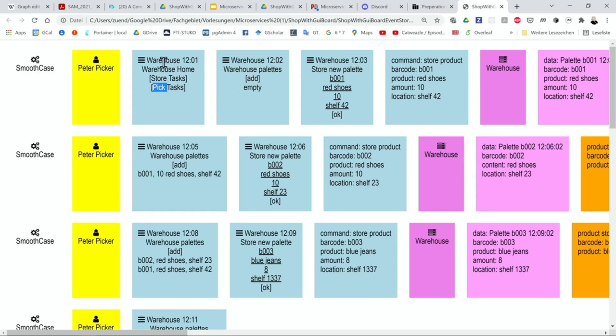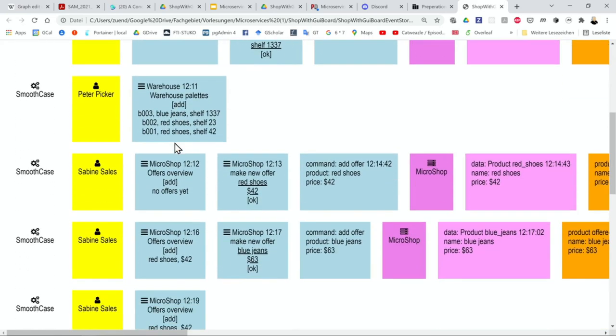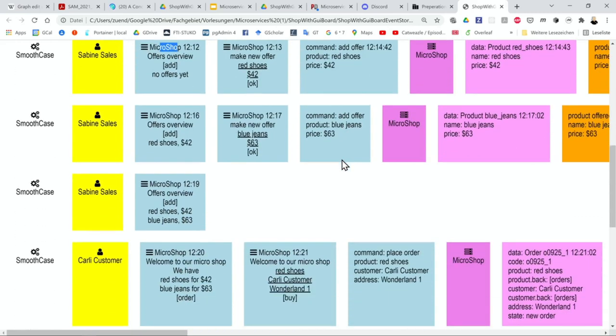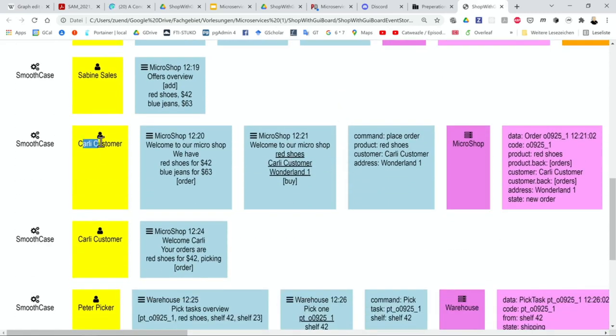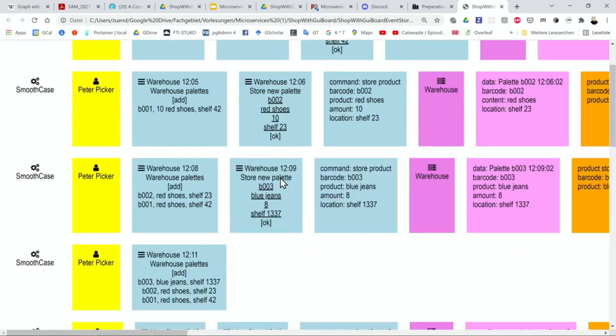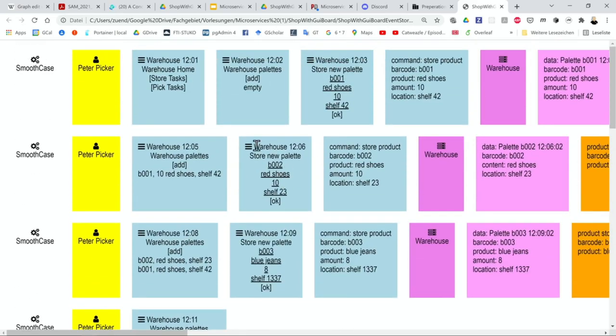So this is the warehouse front end, and we will later on have the Microshop graphical user interface for things that are happening on the Microshop. And here is Carly, customer, who's actually going to buy some shoes. And we will revisit this, but we will start with the warehouse today. And what Peter Picker is doing, he goes for the store tasks, which is not visible on this slide. That's bad. I should have it.